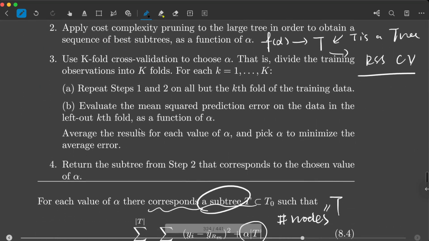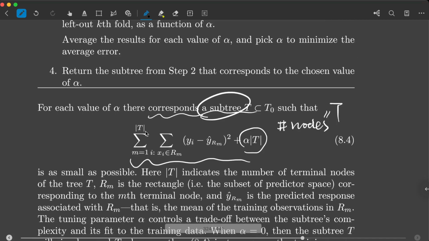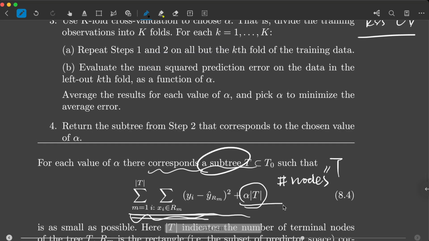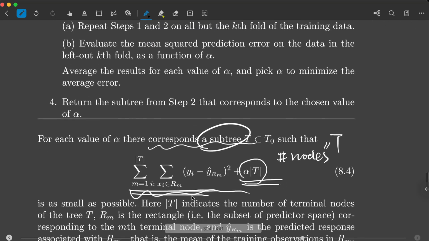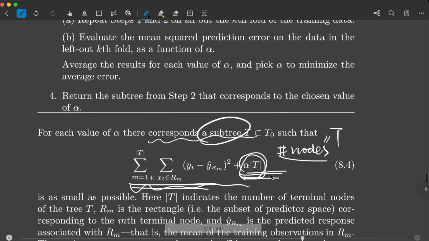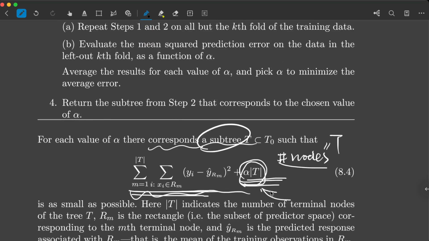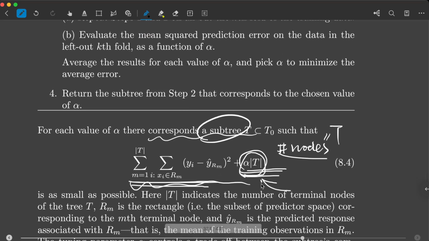We need a guideline, a metric to tell us whether pruning is good. And we cannot just use RSS because it's obvious that if we keep the original tree, we have the best RSS. So we need a new equation, and the equation here is very simple. It's alpha multiplied by the number of nodes. So here let's interpret this. This is like a regularization term.